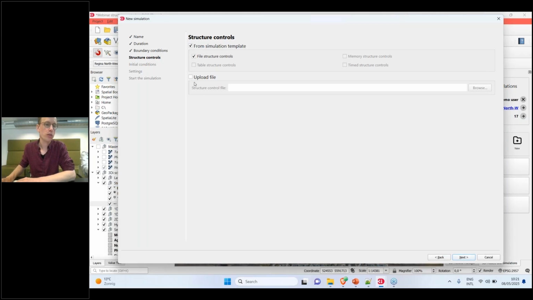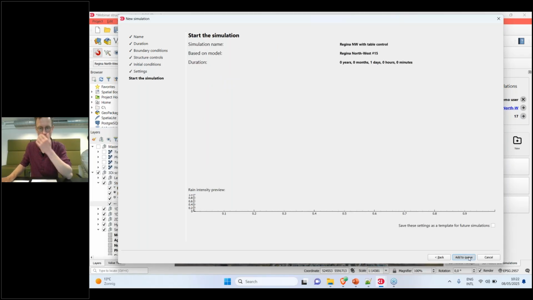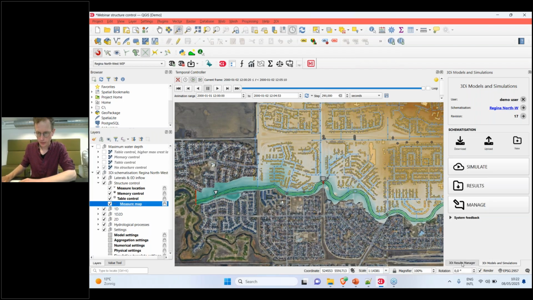If you want, you can also combine it with additional structure control that you upload here, or you can uncheck this box and only use an uploaded file. In this case, we just want a schematized table control. This is all fine. Now we start the simulation. Again, for the purpose of the webinar, the simulation takes about 10 minutes, so I have already simulated this before and downloaded the results. We don't have to wait for that.